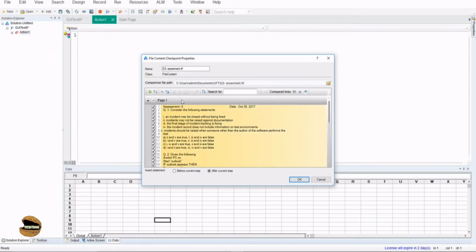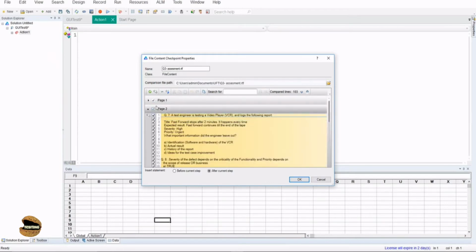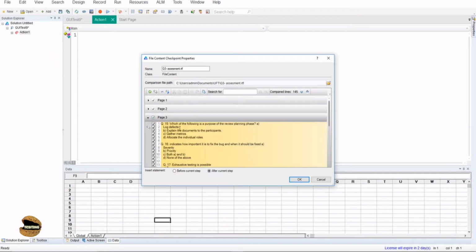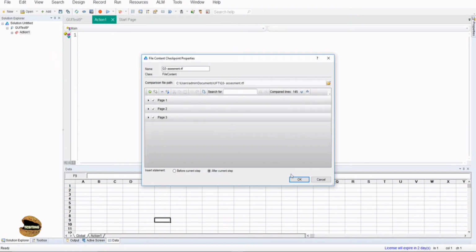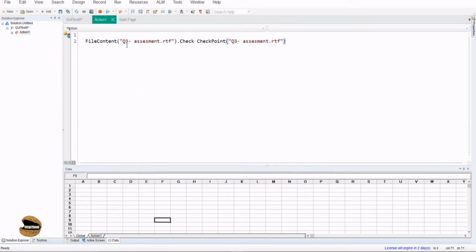So on the safer side, let's try selecting everything in this particular content page and try to add a checkpoint. Just click on OK. And this will capture everything in one particular step and try to review.